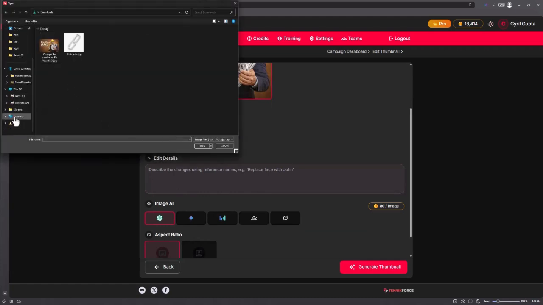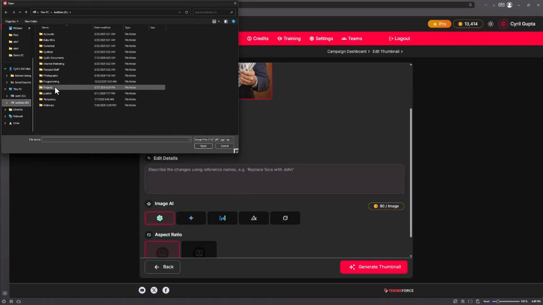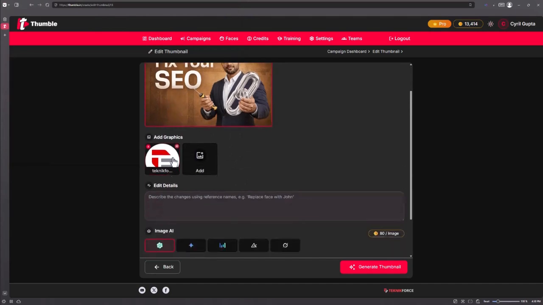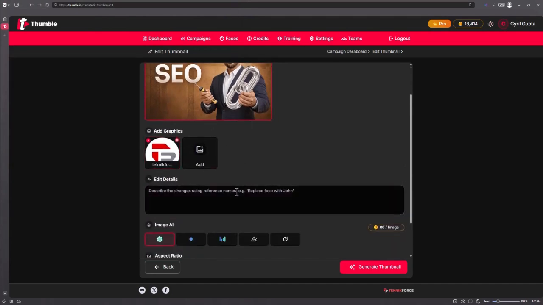I don't have one right now here, but let me add my logo from my files somewhere. So let me just try to find it. All right, so I put my logo in here. I want to put it in a nice subtle manner below the headline, but not standing out. So I'll just put that instruction in: put the logo in a nice subtle merged manner below the text. Make sure it looks like it's a part of the image.